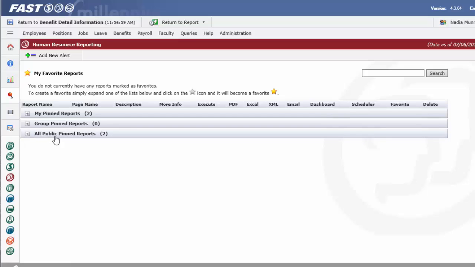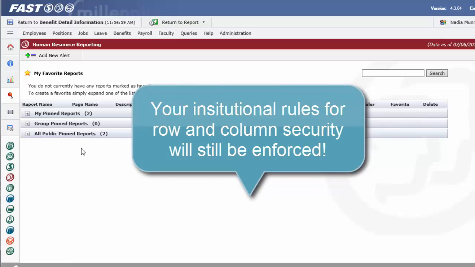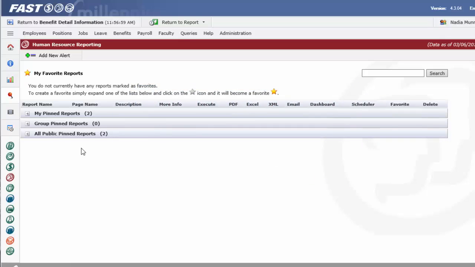Public pinned reports could have been created by any administrator with the admin rights to create public pinned reports, and anyone within FastHR can see and run those reports with certain security provisions accounted for. But no one other than the person who created them has the ability to modify or delete them.